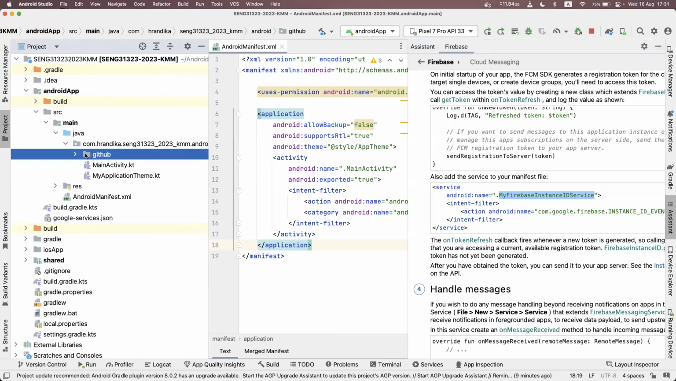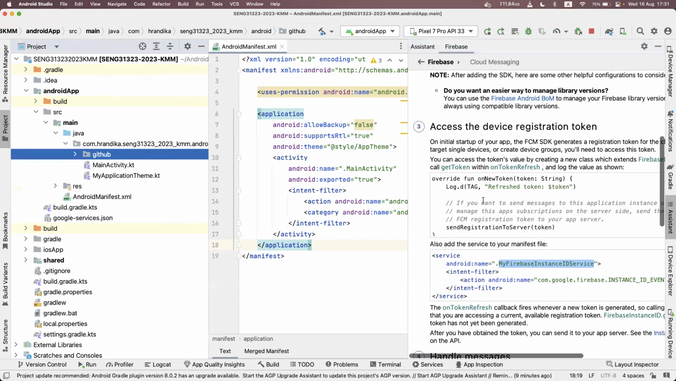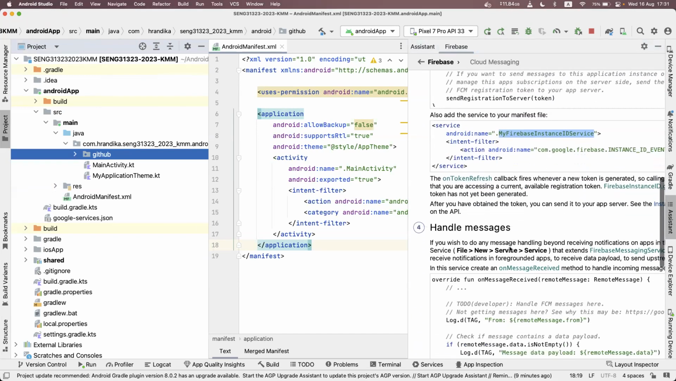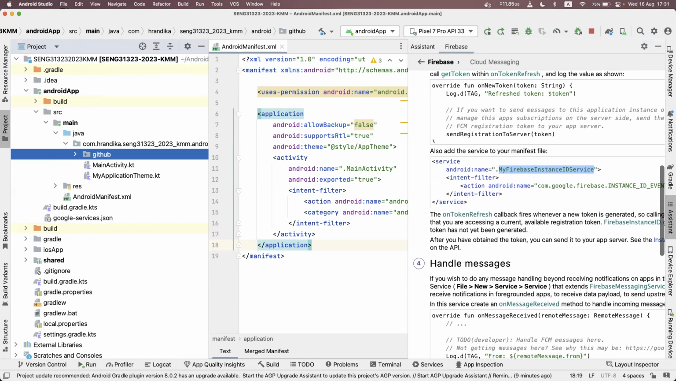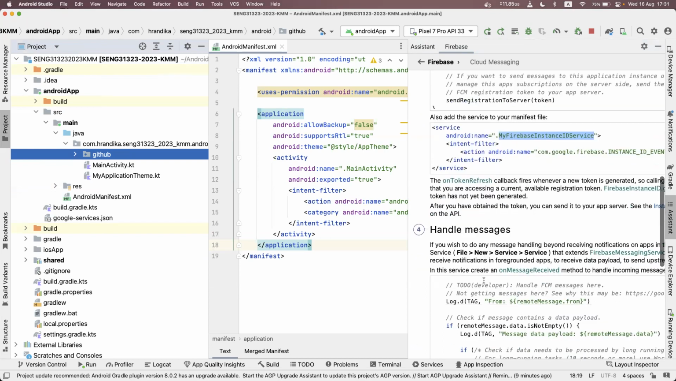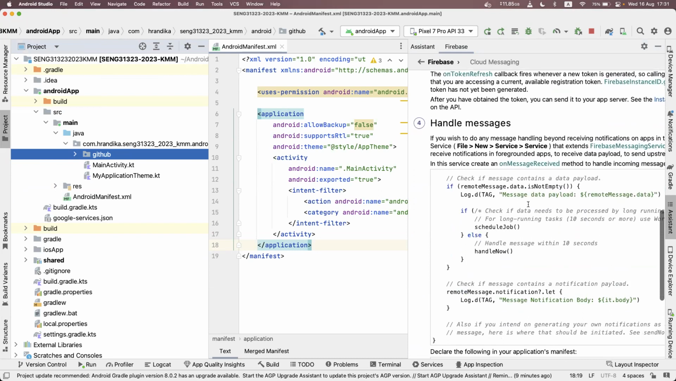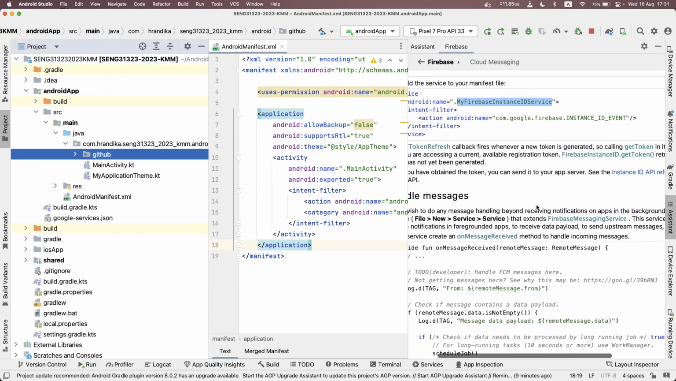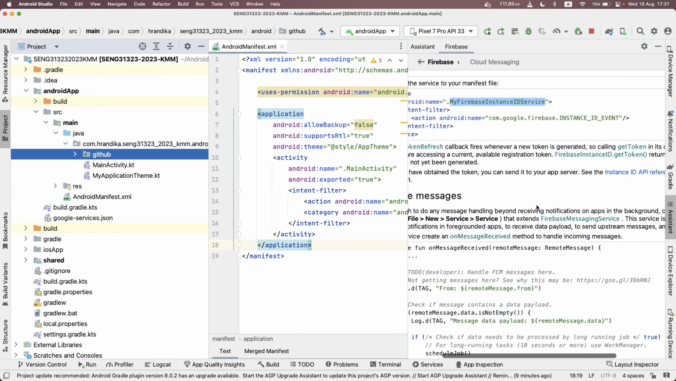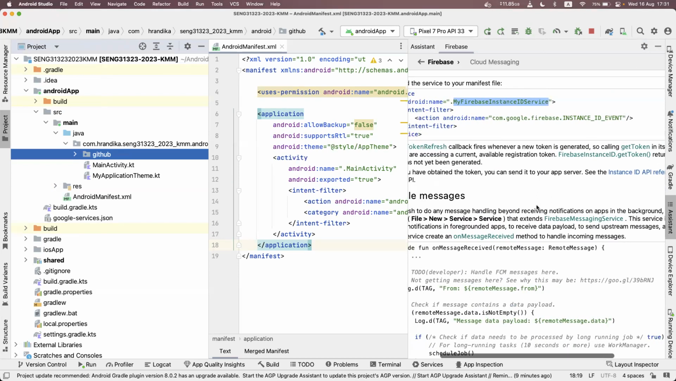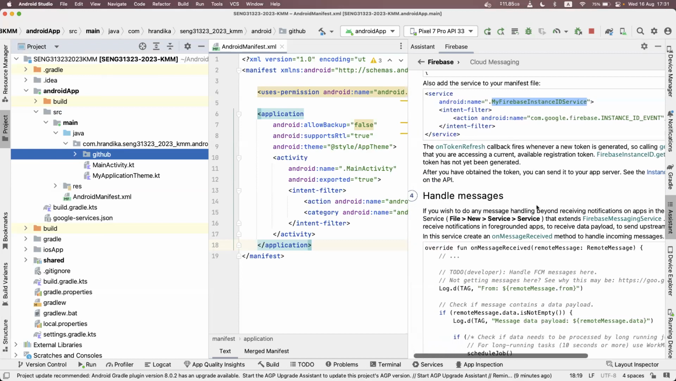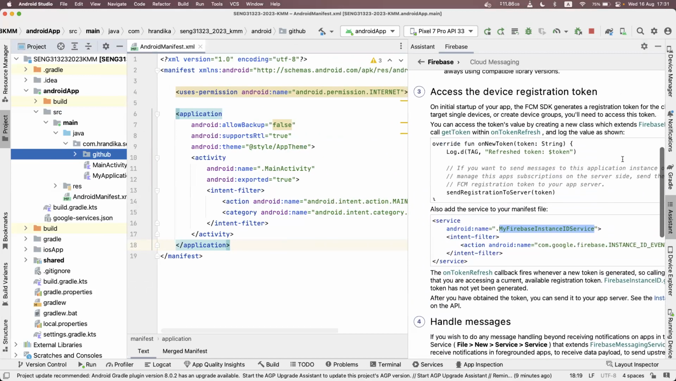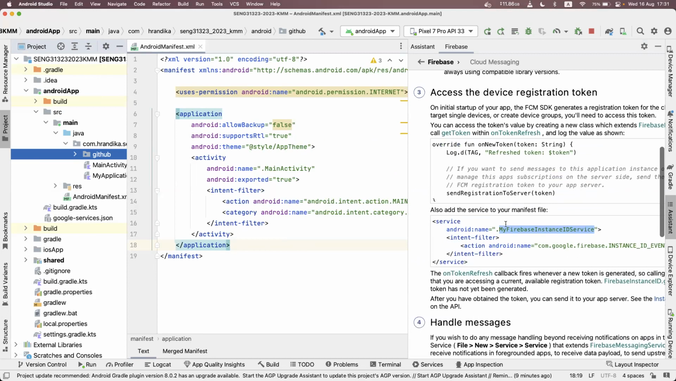No, it is not created. So what I'll do is I will create this service and get a registration on it. So first thing I would think this is the one which extends Firebase instance service. Firebase. Let me check. Let's go with the implementation.